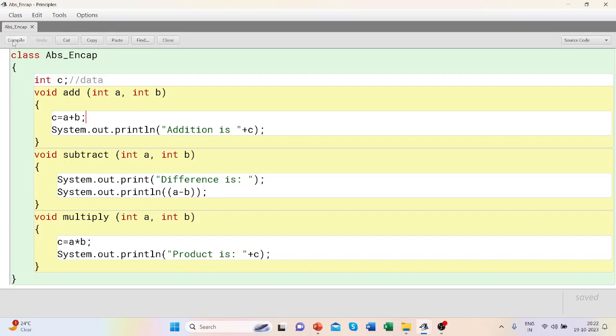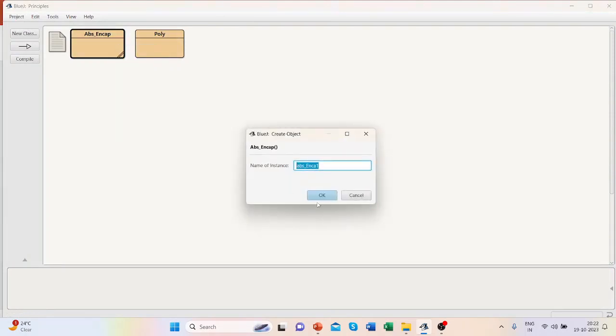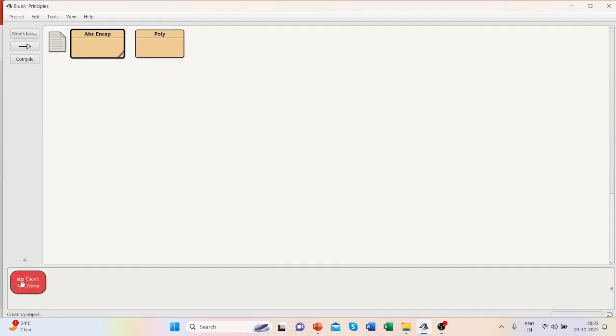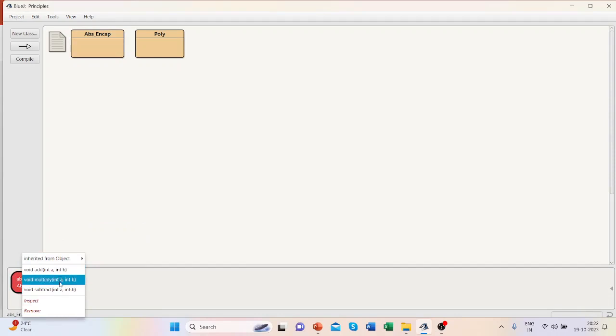We already know compile and close this. When we create an object, new, and say OK, this object of abstraction and encapsulation is showing only 3 lines of code. This is what is abstraction and encapsulation.